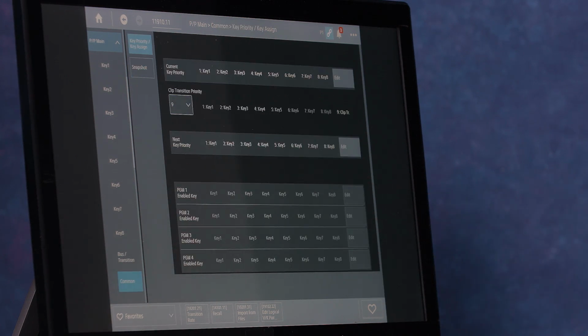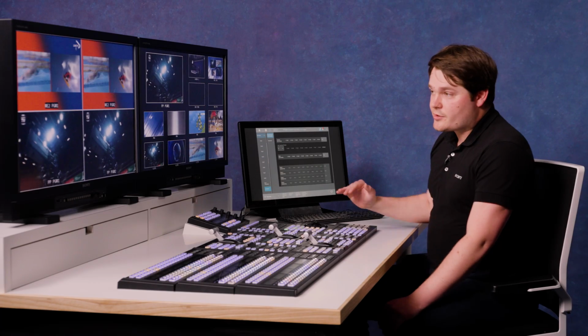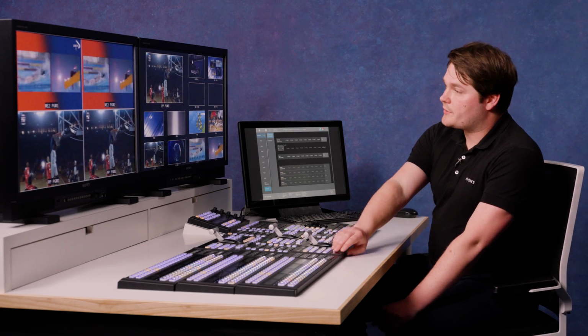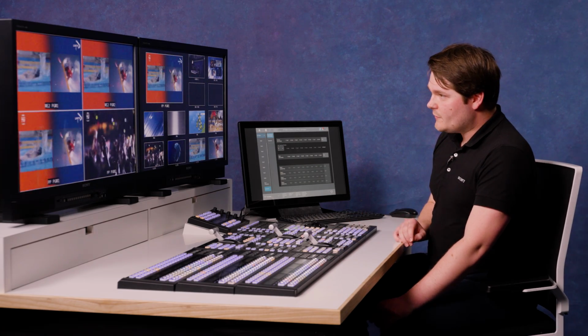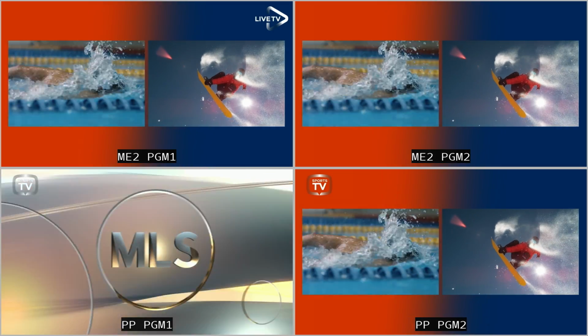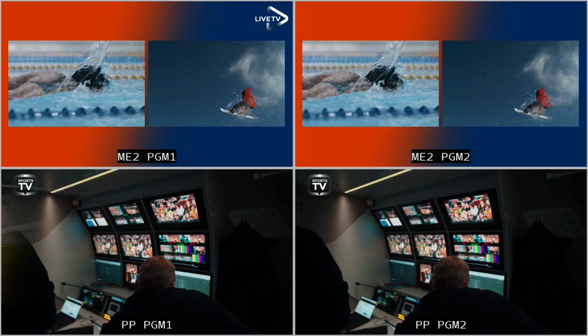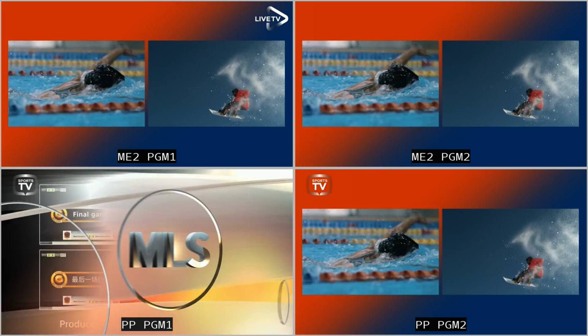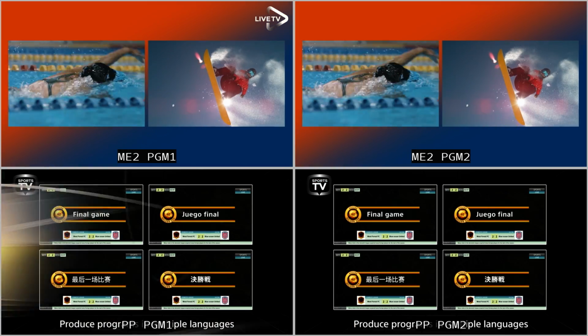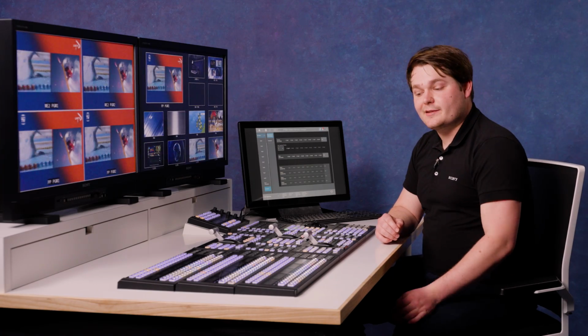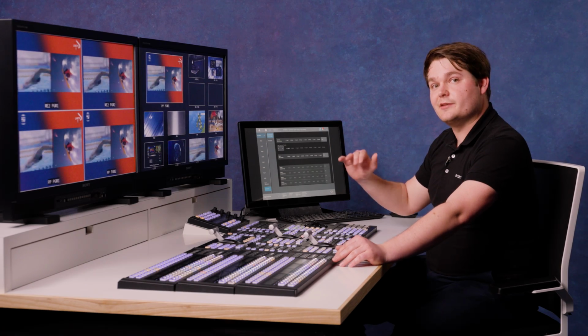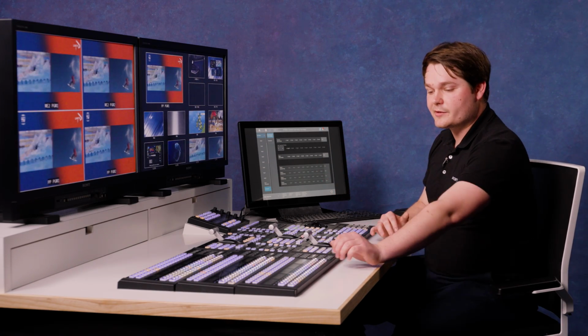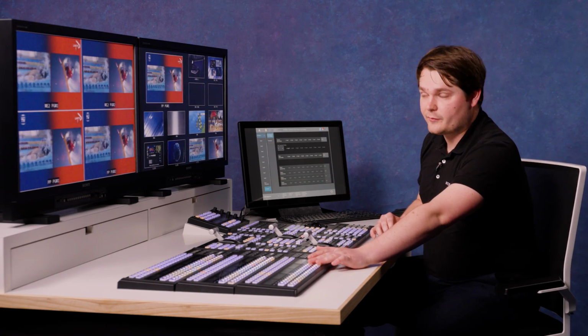Now, key priority wise, the MLS allows us to change where the transition sits within the stack. You can see that at the moment my transition is sitting underneath the sports TV bug in the corner, but if I went to my clip transition priority menu and brought that right to the top, it's going to go over everything, and now it's completely clean. Now, a great feature on the MLS is the ability to change all 8 keys within the stack individually, priority-wise, and choose exactly where you want them for your effects.